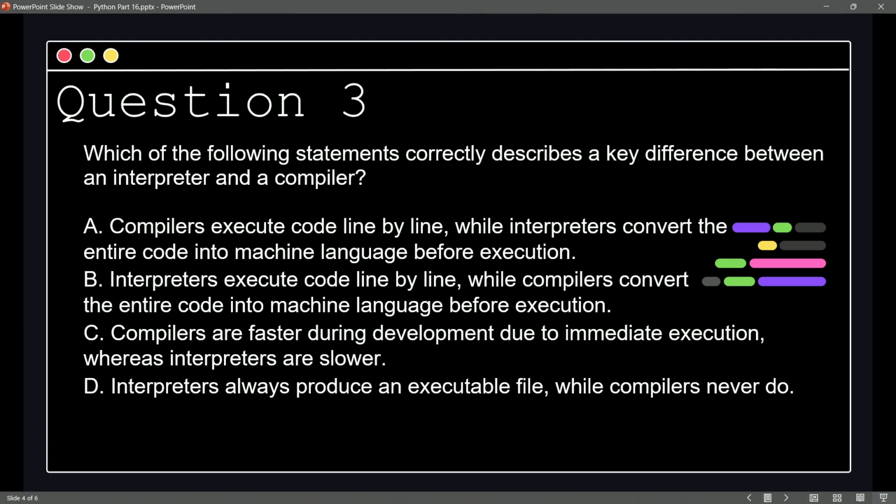Question number 3, which of the following statements correctly describes a key difference between an interpreter and a compiler? Compilers execute code line by line, while interpreters convert the entire code into machine language before execution. Interpreters execute code line by line, while compilers convert the entire code into machine language before execution. Compilers are faster during development due to immediate execution, whereas interpreters are slower. And finally, interpreters always produce an executable file, while compilers never do.